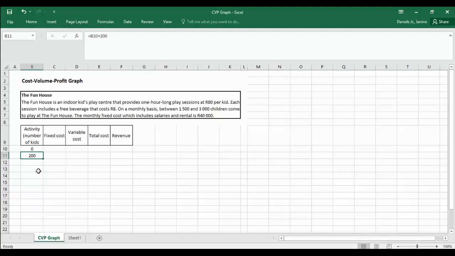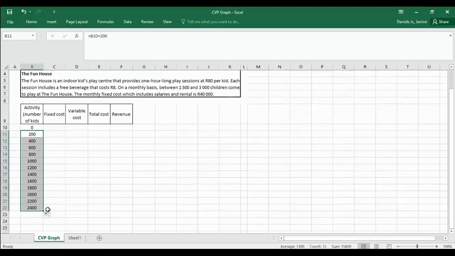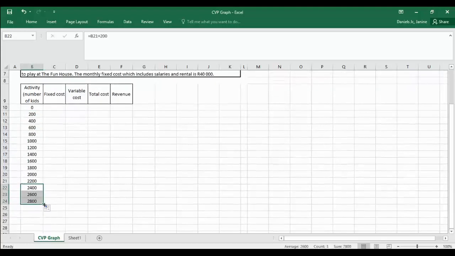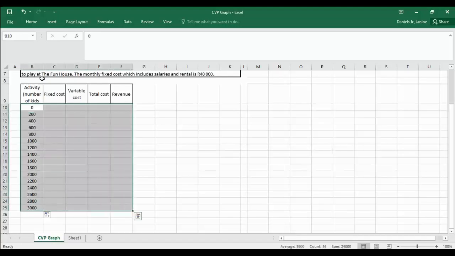Now you can just drag the formula down. In order to do that, select the 200, go to the bottom right corner. You'll see that initially you will have a white cross, and then as you reach the corner, it will turn into a solid black cross. So that is what you want. Once it's a solid black cross, that's when you can click on the mouse and then just drag the formula down. There you go. Now I can fill up the rest of the table.